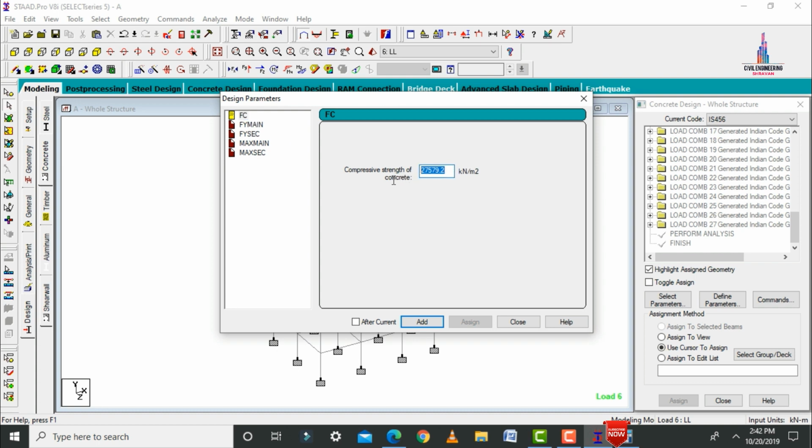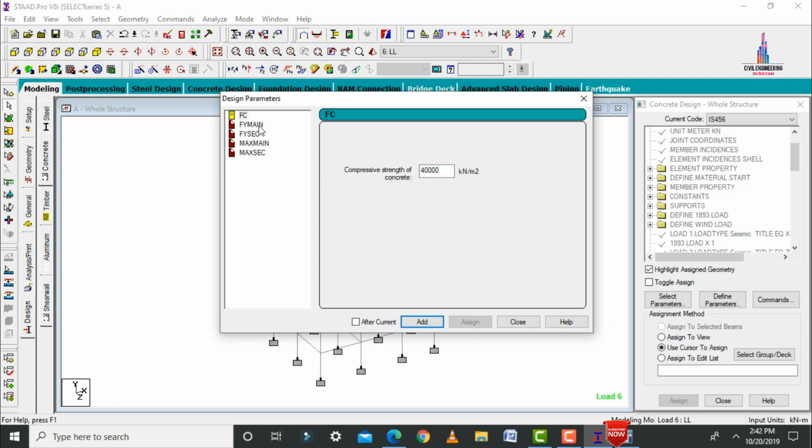Initially I am adding the grade of the concrete as M40 grade, click on add, close option. So again I am selecting maximum main, just I am selecting it as 600 grade steel, click on add option. Again I am selecting FY section reinforcement also 600, click on add option, close option. Again I am selecting maximum main 20 mm bars, add, maximum secondary 60 mm bars, add, close.